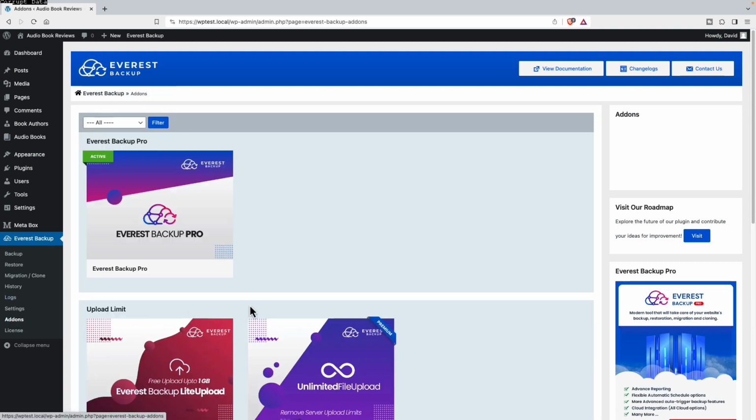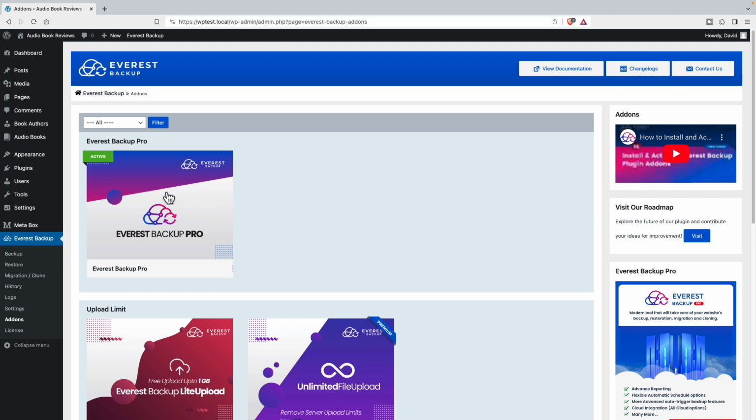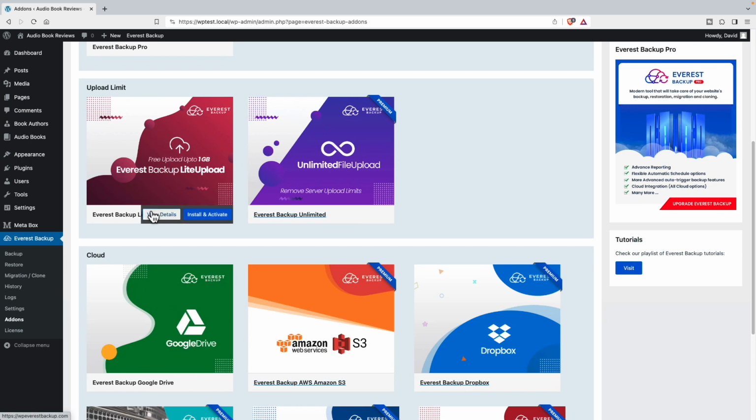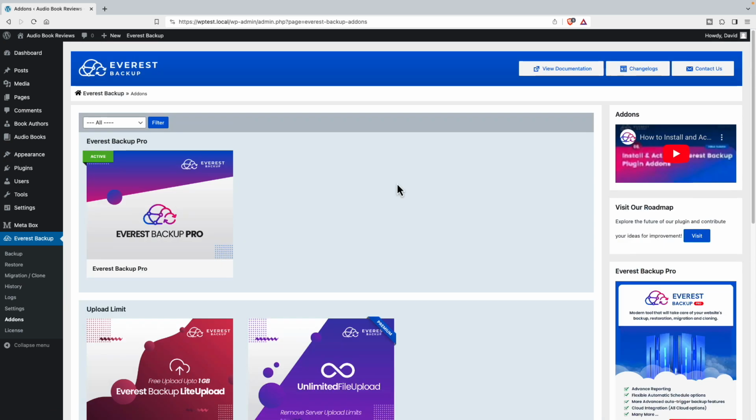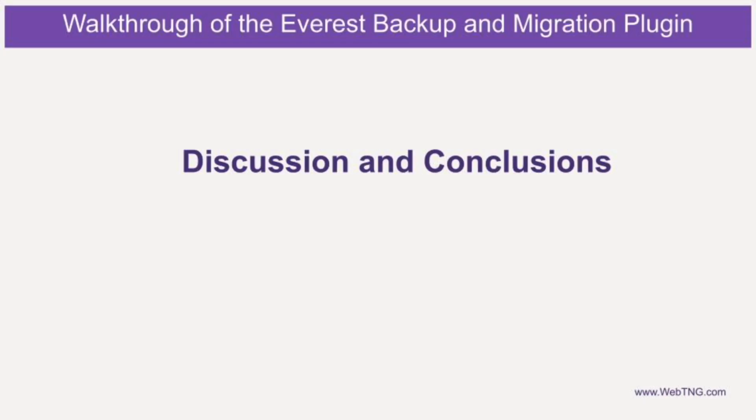Last thing here, if we go to add-ons, it shows us the add-ons that we have active here. And as before, you can install and activate the free ones, or there's a link to buy the pro ones. So anyway, those are the changes that we get to these menus and options when we install the pro version.